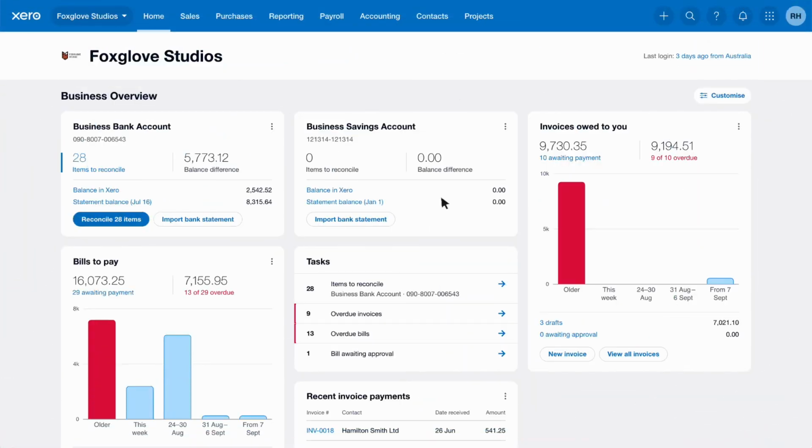Watch this video to learn how to manually mark a purchase order as billed. When you receive goods and the corresponding bill from your supplier, mark your purchase order as billed to recognize they fulfilled the order. Click Purchases.